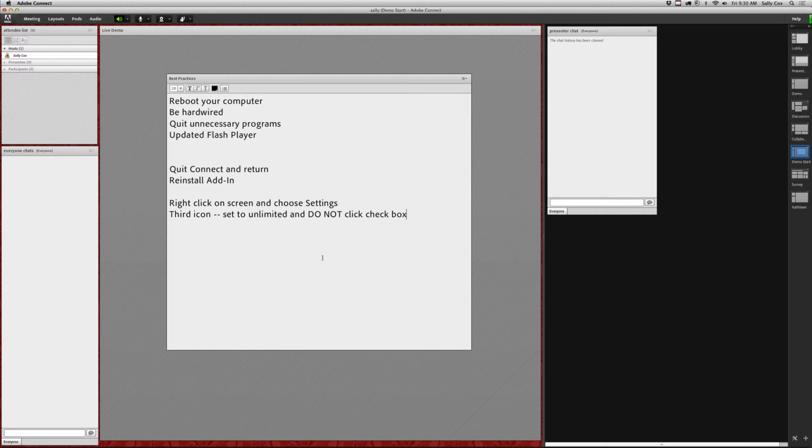Quit out of unnecessary programs, even email. All of that can just put a drain on the room. And you want to make sure you have the most updated Flash player. Again, something you can get from the Adobe website, adobe.com.